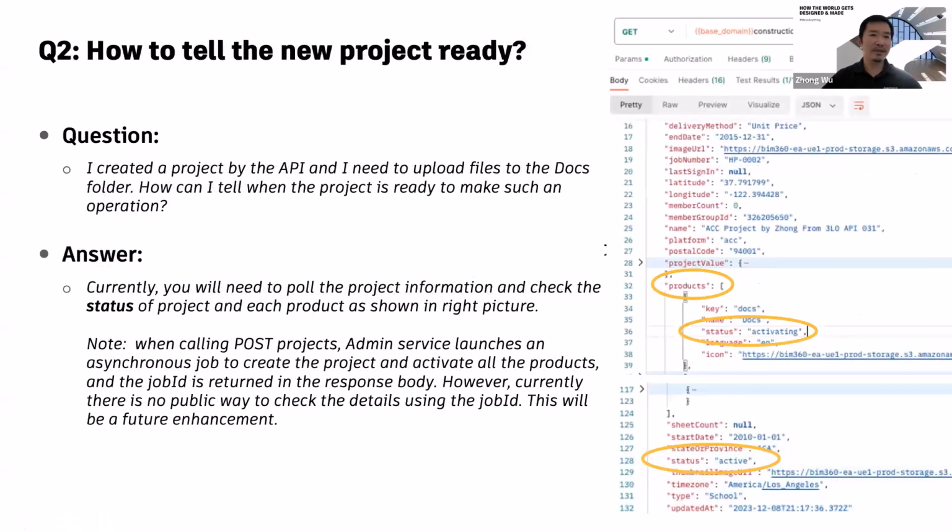That's the first question. The next question, which we hear quite often, is how to tell if the new project is ready. And here is the question. The developer mentioned that he created a project by the API, and he needed to upload some files to the docs folder. But how can he tell whether the project is ready to make such an operation?